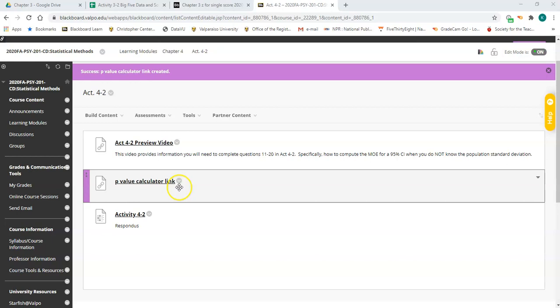So as you hopefully know, when you are computing a single sample t in this chapter by hand, you're not going to get a p-value. You can't compute that by hand with the formulas we're providing in this class. So we provide you with a calculator.